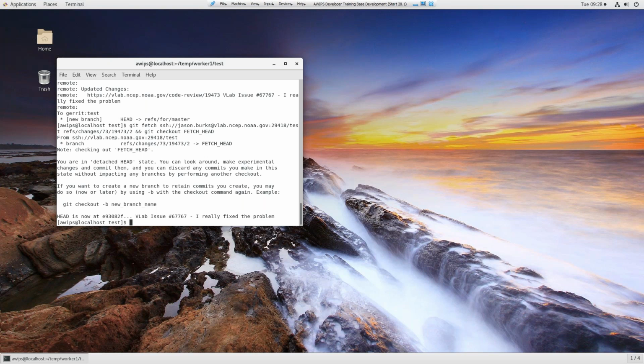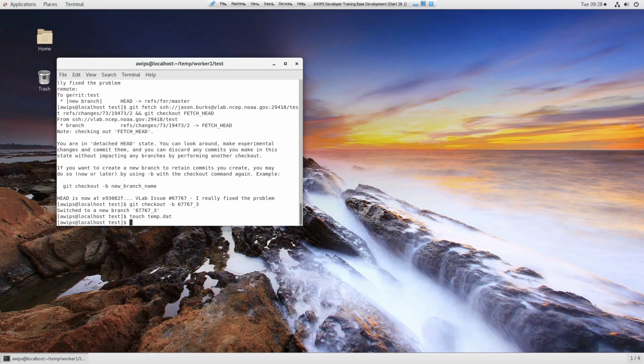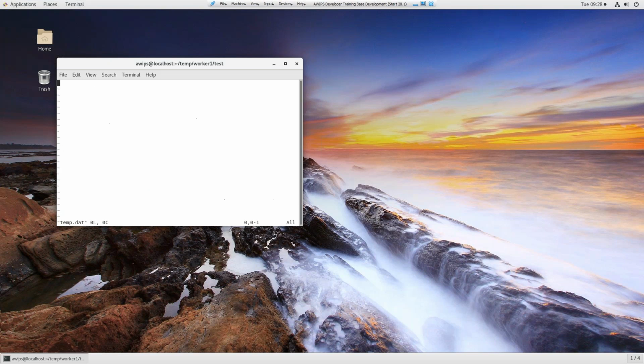Okay, so now I would do a git checkout branch, and this is ID 67767. This is patch set 3. Then I would say touch temp.dat, and let's vi temp.dat and paste some actual code in here. I'll paste some Java code.